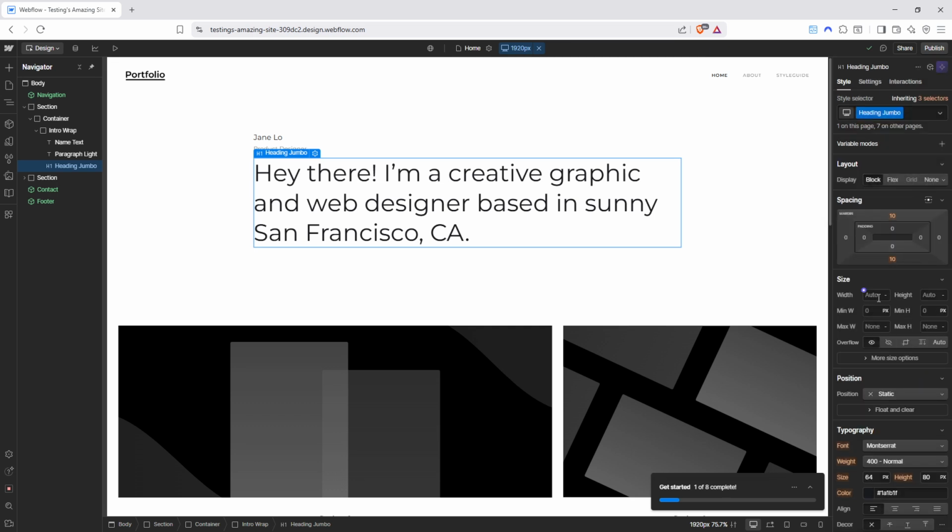Make use of the navigator panel on the left. This tool helps you manage the layout hierarchy, a critical component when dealing with complex designs. The navigator keeps track of all elements, ensuring you can move things around as needed without losing your place.